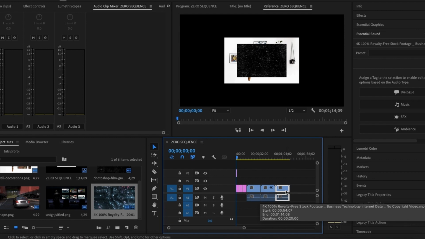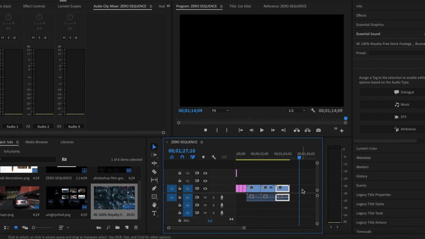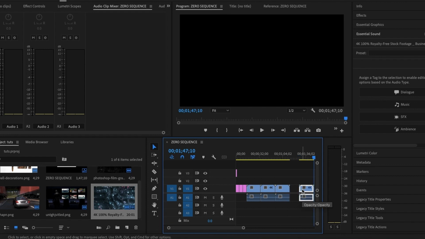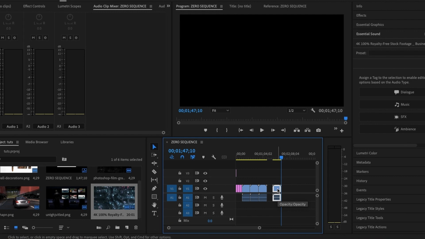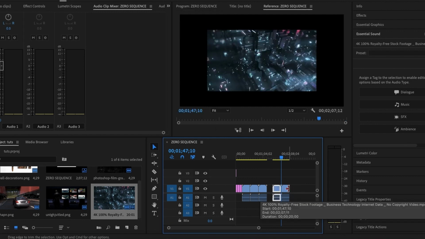Also, in your timeline panel, we can choose to duplicate footages if needed. You can do that by selecting the footage you want to duplicate, pressing Ctrl C to copy, moving to an empty space where there isn't any footage in the timeline, and then pressing Ctrl V. Also, you can duplicate footages by holding down Alt and then dragging your selected footage to where there isn't any footage.